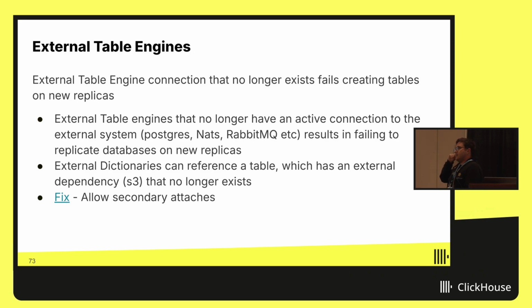You're not actually creating the table, you're just adding a new replica. And when it tried to run those create table statements, it failed. So to fix this, ClickHouse now has a secondary attach where when a new replica is added, it's not treating it as the first time it's creating those tables, but rather attaching in tables that already exist and doesn't throw those errors.